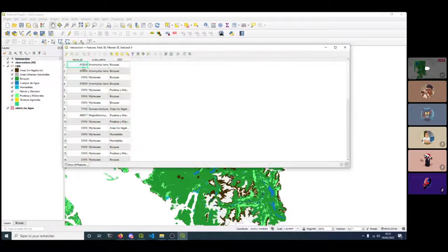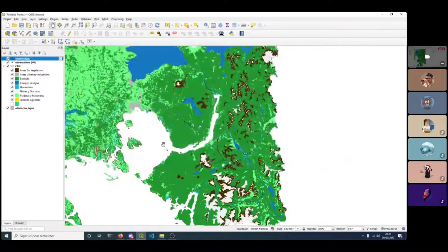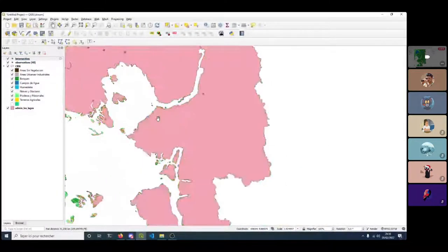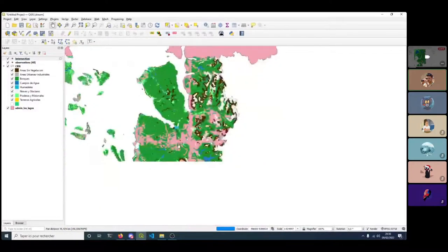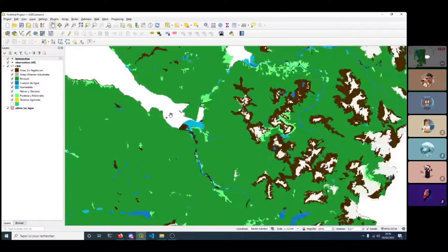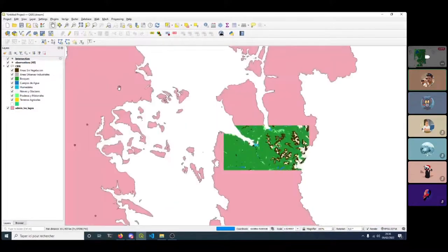Yes. And now if we look at the data, we have the three fields, but we see 38 features, and we understand why, because the two points in the water are not selected by the intersection. So you can leave it as it is, but it's sad to lose two pieces of information. So you can select them and add them manually.